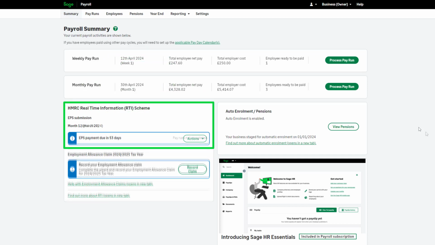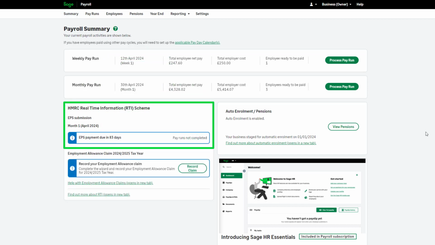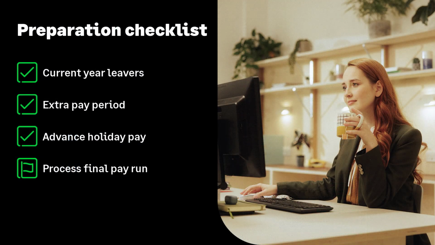Complete your employer payment summary for the last P32 reporting period of this year, and make sure you send the pension information for your payroll to your provider as usual. The payroll year-end preparation checklist is now complete.